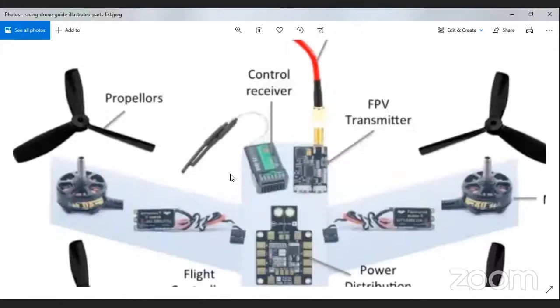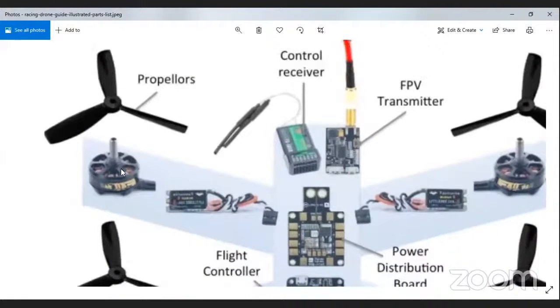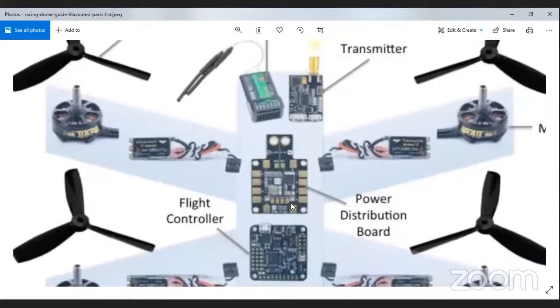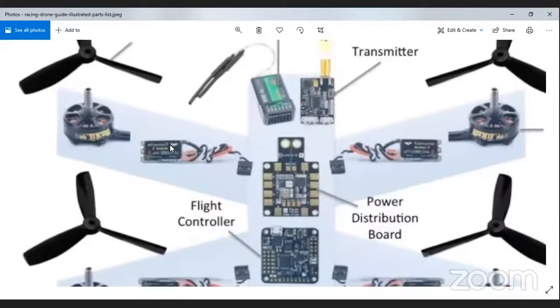Yeah, so this is the diagram that I showed you in the very first session. Here you can see the different parts. And during the ESC section, I told you that you can either opt for single ESCs, where one motor will require one ESC. In this case, you will also need a power distribution board. If you are going for a stack, that is a 4-in-1 ESC, you won't be needing a power distribution board because that will be included on the 4-in-1 ESC. But if you're buying the ESC separately, you need a power distribution board.